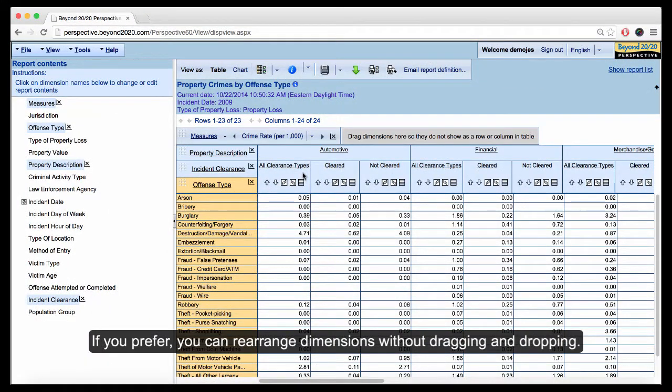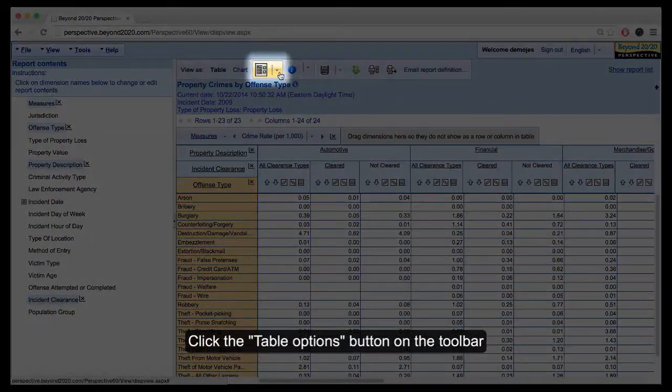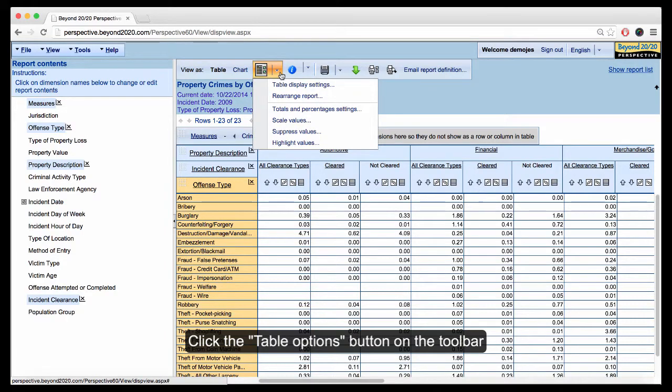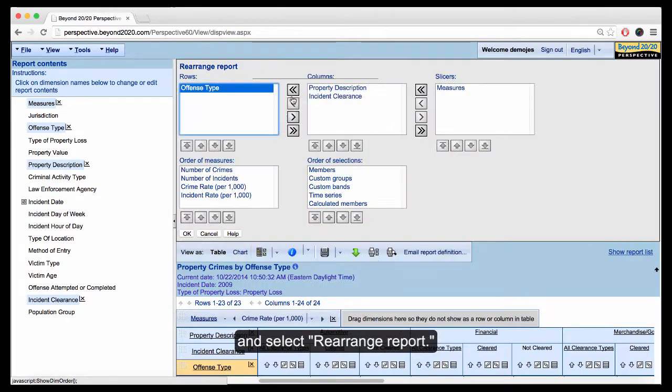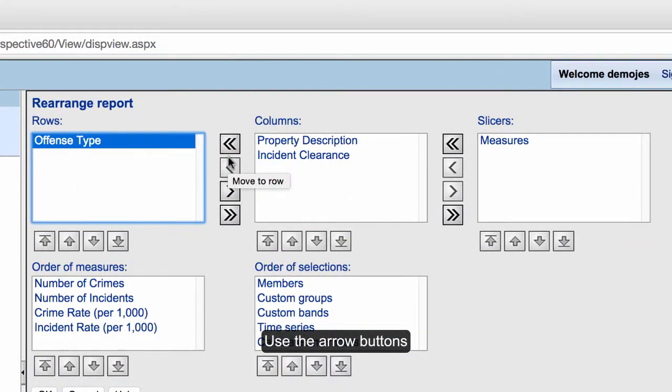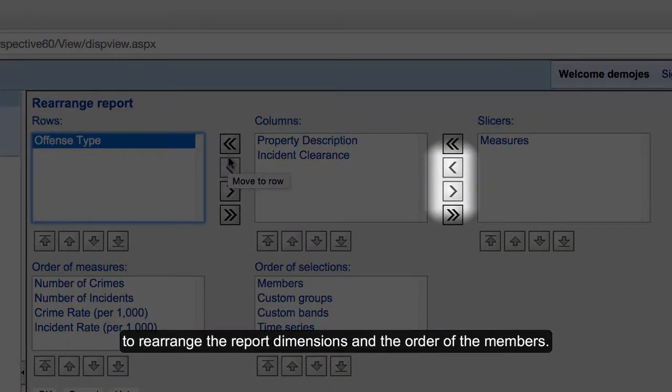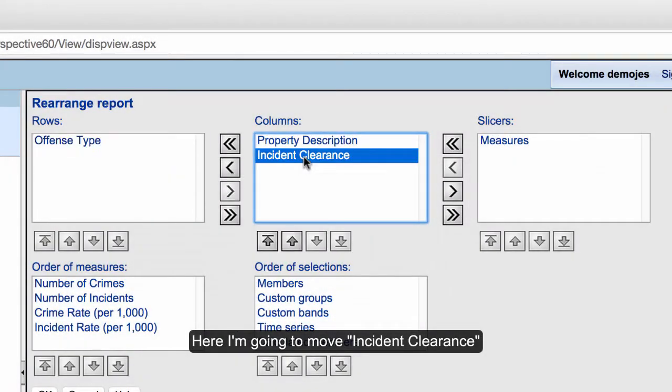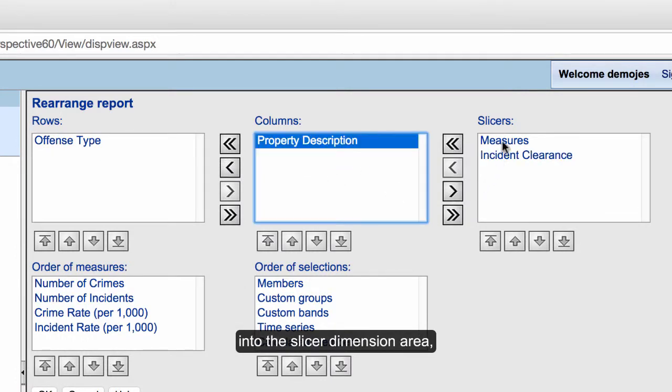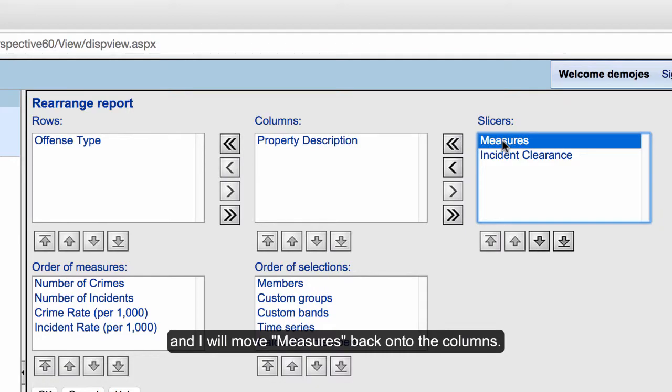If you prefer, you can rearrange dimensions without dragging and dropping. Click the Table Options button on the toolbar and select Rearrange Report. Use the arrow buttons to rearrange the report dimensions and the order of the members. Here I'm going to move incident clearance into the slicer dimension area, and I will move measures back onto the columns.